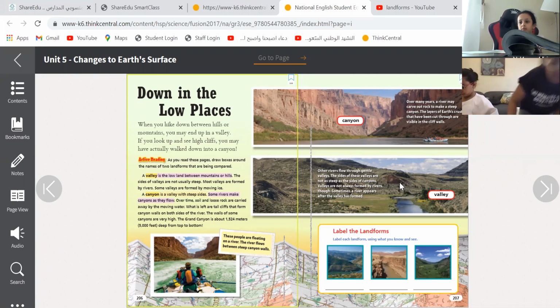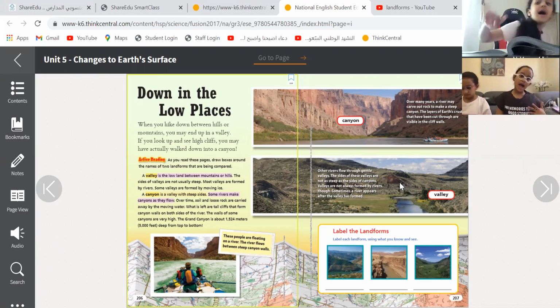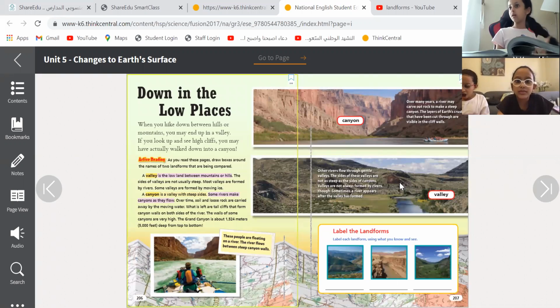Only mountains you saw? No. What did you see, Dana? The volcano, miss. Dana, you are muting your mic. I see even a desert. Okay, the desert. Can you describe the land for me?